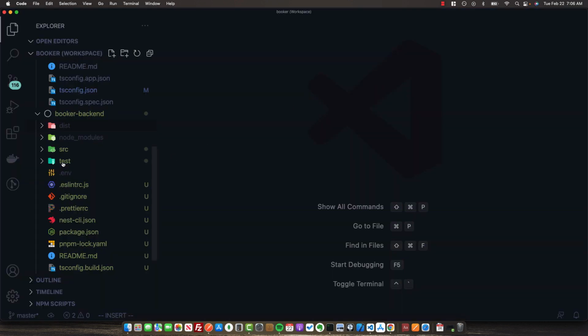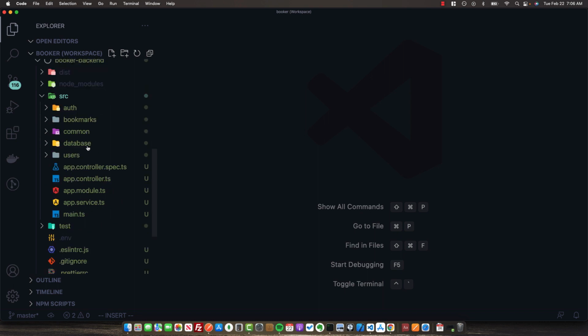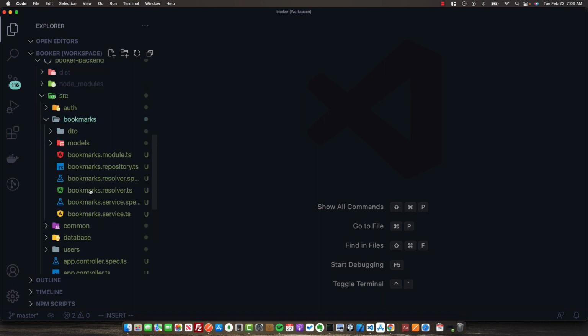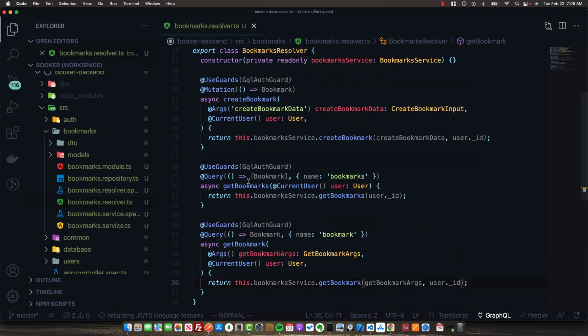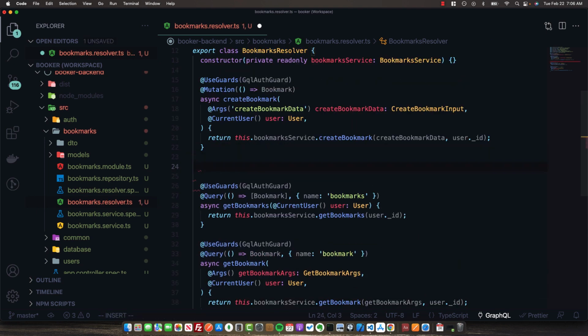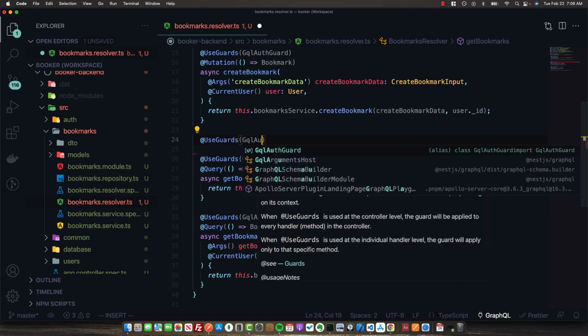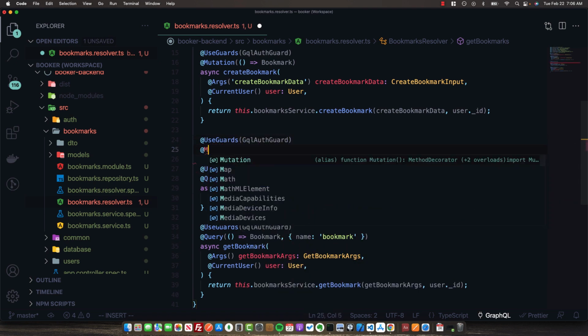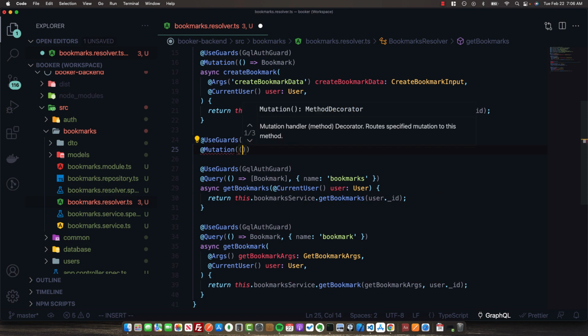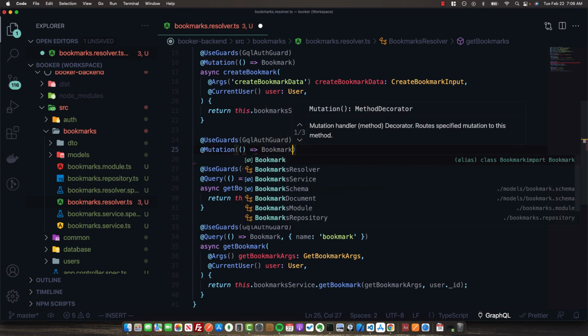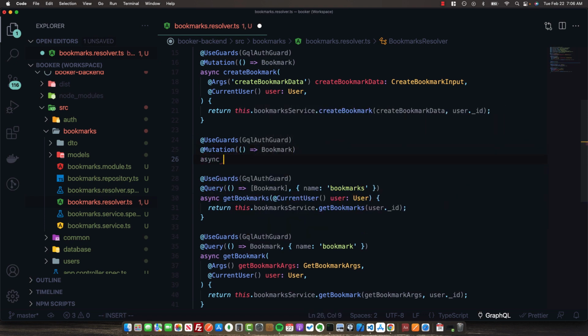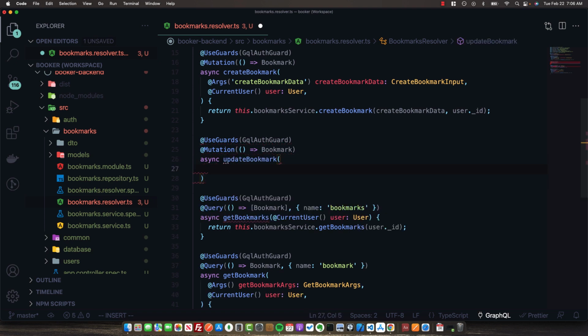So now let's go ahead and finally add our last resolver route for our bookmarks, the ability to actually update a bookmark. So underneath create bookmark, we'll follow our standard pattern. We'll decorate it with UseGuards and add the GQL auth guard. I'm going to say this is a mutation that of course will just return a bookmark in the end, but it will be async updateBookmark. And so now we need to add some args, or some input rather, to be able to update a bookmark.